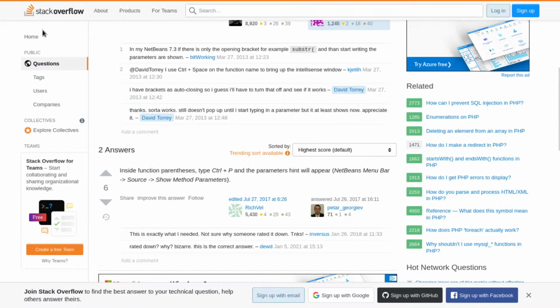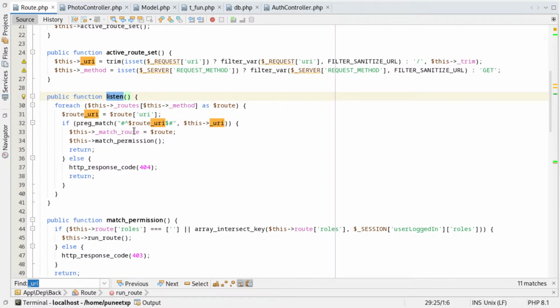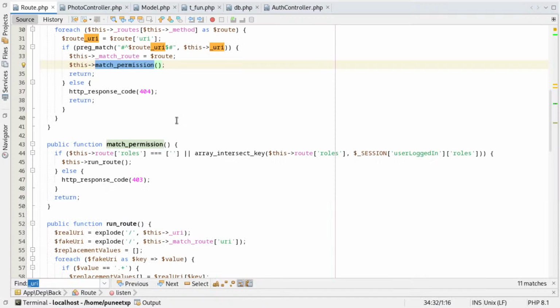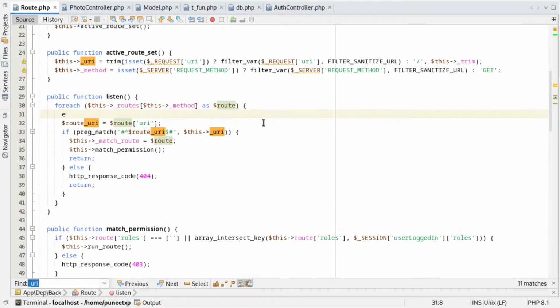Let's see. Error, because why not? Listen and match permission. Somewhere actually something is going wrong, but it's not showing why. So first of all, this URI. There is a URI and there is a method. There are routes, and let's echo 1 2 maybe. I will see something here and there.